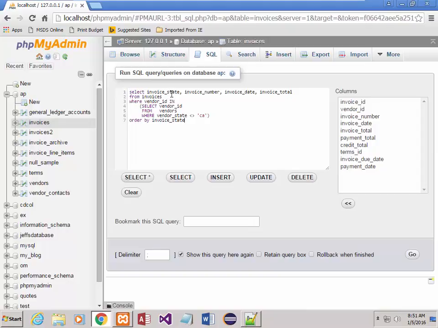The point is, when we did this, and I'll remove the invoice state, and we'll change this one back to invoice date. All right. When we first did it, we said equals. Basically it said for every vendor that's in here that's from California, now it says for every vendor that's in here that's not from California. All right, so that's the in.